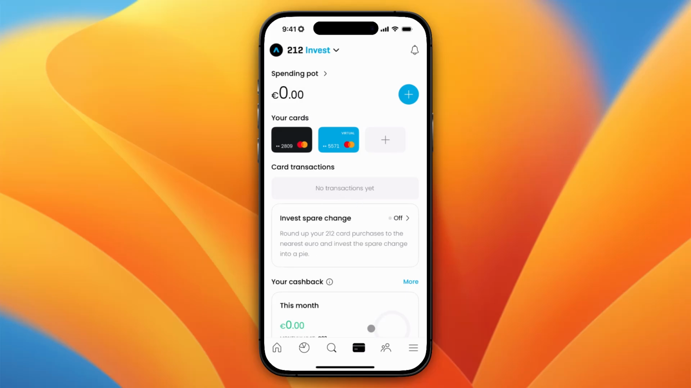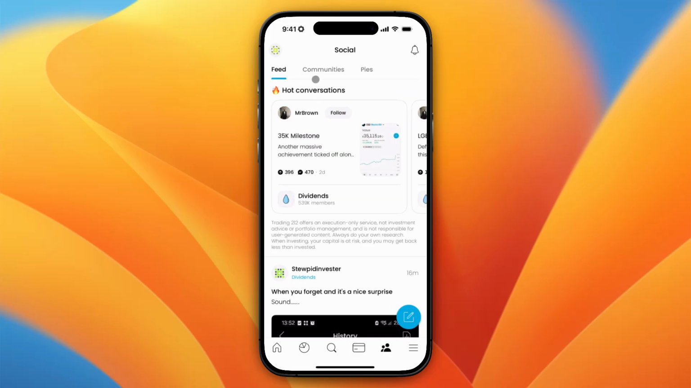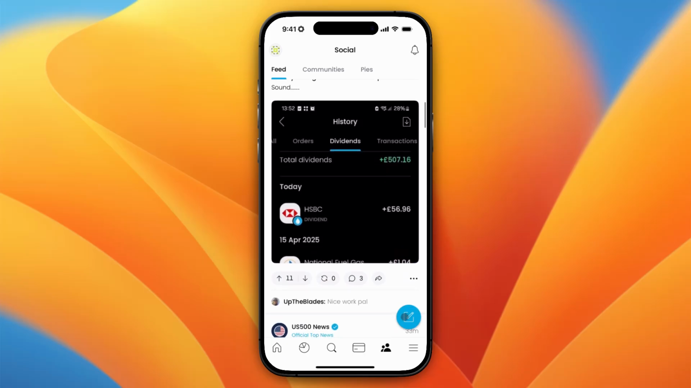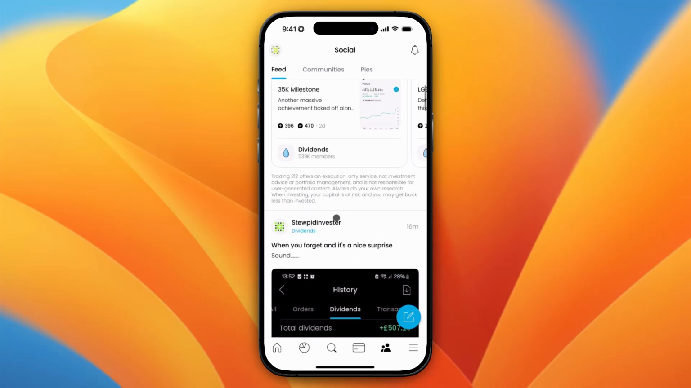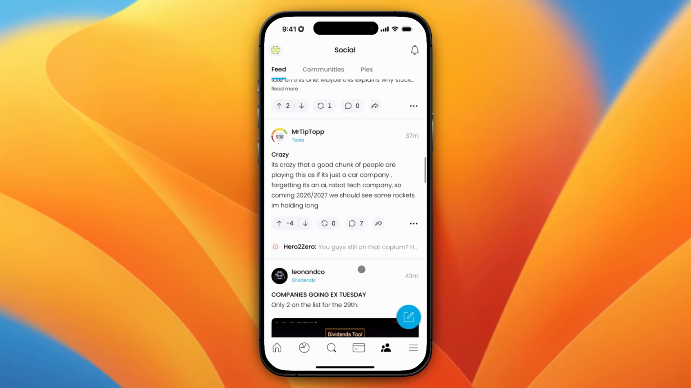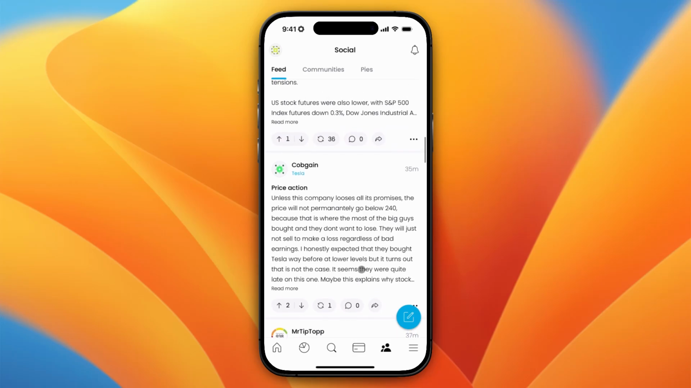So this is about the card, and here you can add friends. This is basically some sort of social platform, and here you can make a post that can appear on the news tab, and other people will post in here as well. And that is basically everything you need to know about Trading 212.